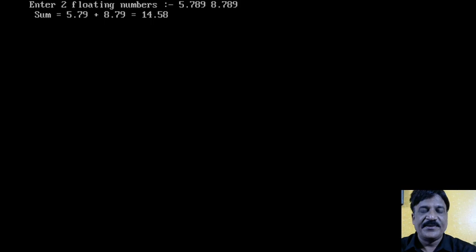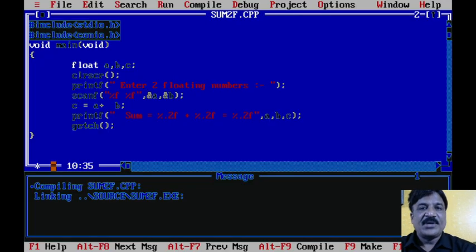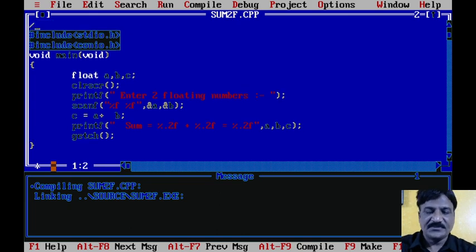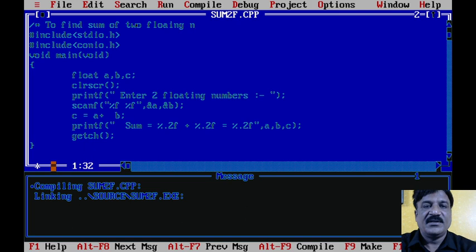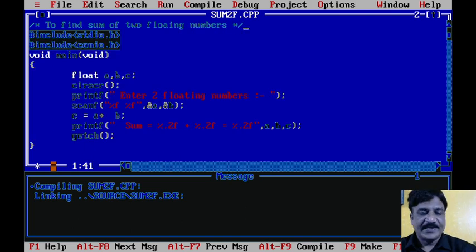Okay, so this is how you are able to write a program. And comment, you know very well how to give the comments. To find sum of two floating numbers. Okay, again save the program.